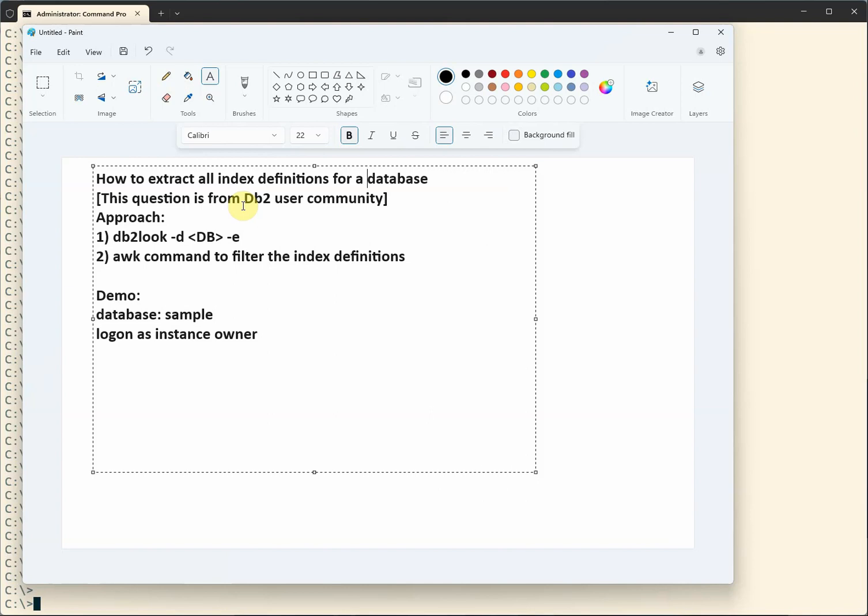and it has been asked on the internet by multiple people. A while back I provided an answer, so here I just want to share the approach: how we're going to extract the DDL for the indexes for a given database. It can be a table or schema, but in general, we want, for example, all the index definitions for a given database.